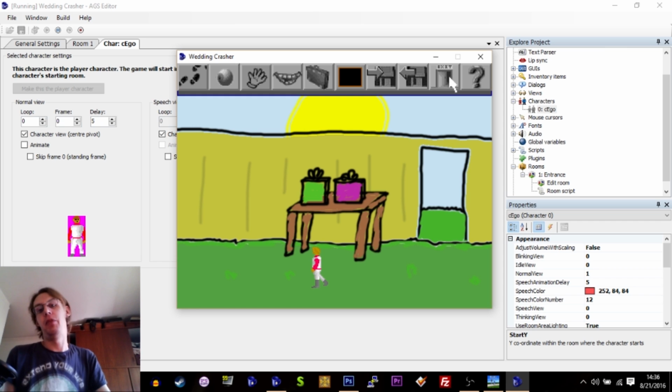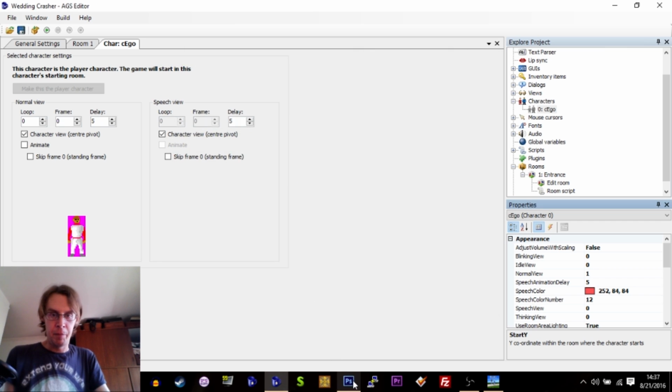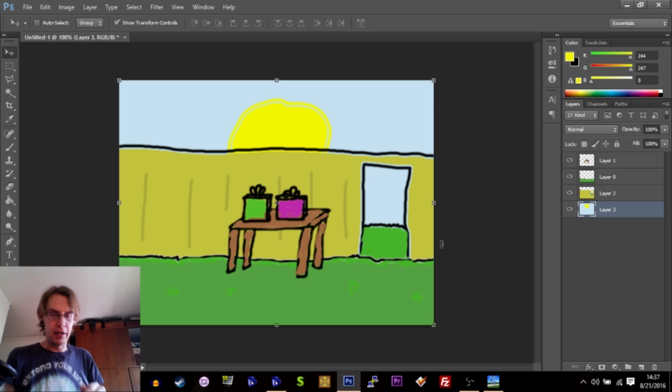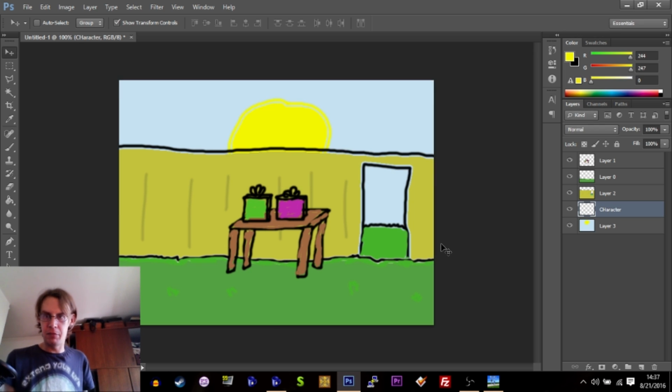We need a new character sprite, obviously. So let's just get out of this thing, and go back in and draw our character sprite. Now, since we have the background already to scale, I think I'll just make a new layer, aptly named character.